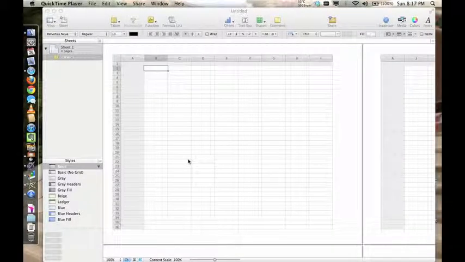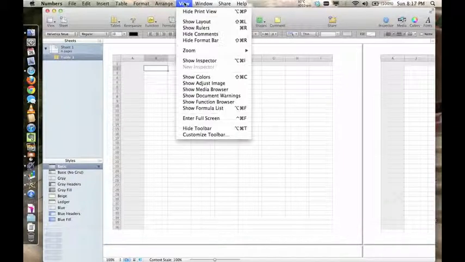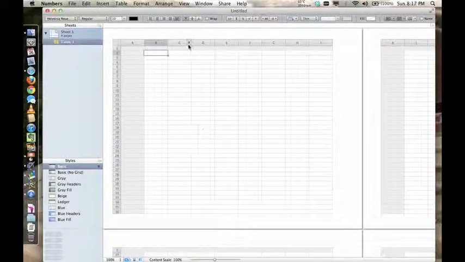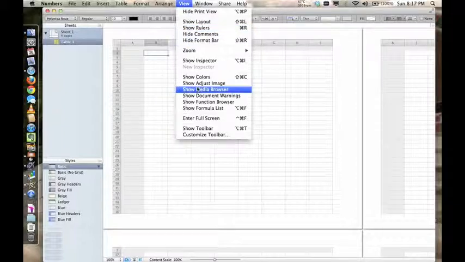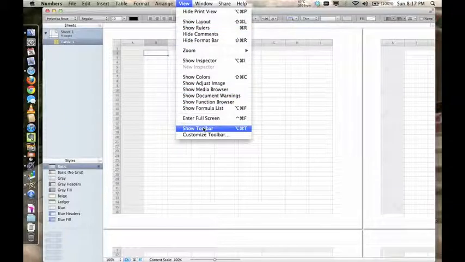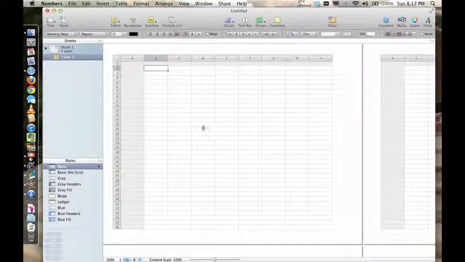Other things you can do to the toolbar is to modify the display in it or to hide it completely. If I go to View and I go down towards Customize Toolbar, I can see Hide Toolbar. By clicking this, the toolbar will disappear completely, and you don't have those options anymore. If you go back to View, you can show the toolbar again, and it will bring up our toolbar.